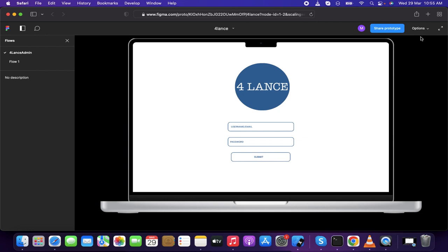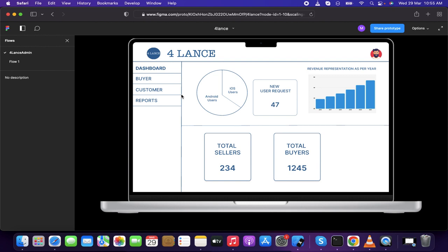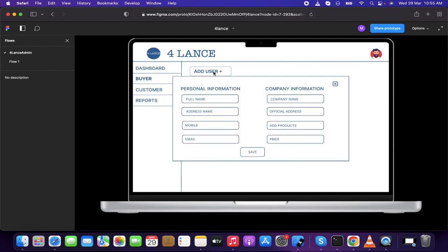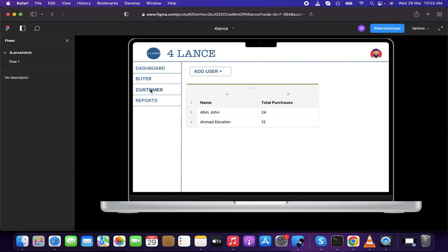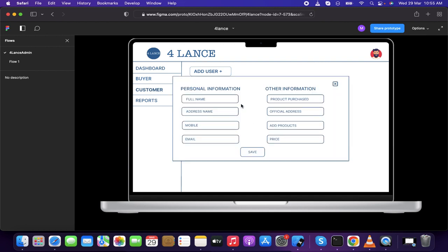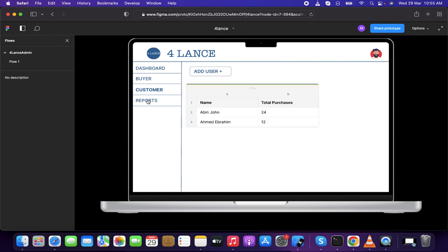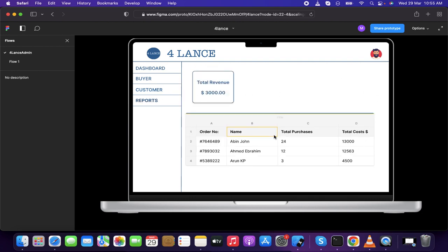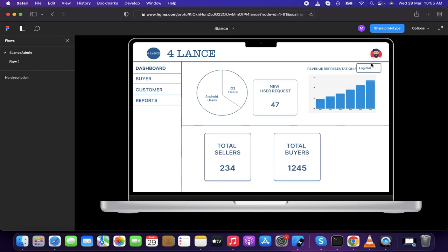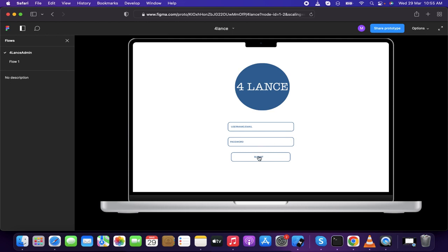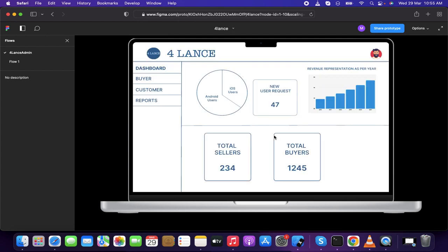Here we go. I have my login admin panel ready here. I'm going to click the submit button. I have the dashboard, buyer, customer, and reports tab over here. If I click on the buyer, I have the stuff here. I can click on add user and the data is saved. I can use the customer, add user. I can find some options over here. Close this, and I finally have a reports tab, which has the report details and all these things. If I go to the dashboard again and click logout, I get logged out and go back to the login screen. All right, perfect. This is very simple and easy.